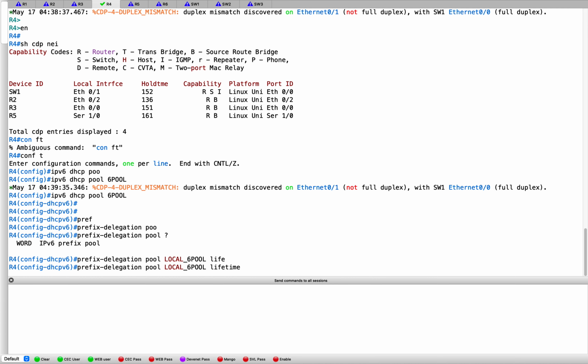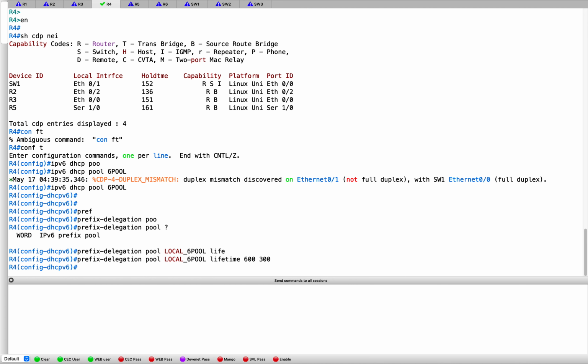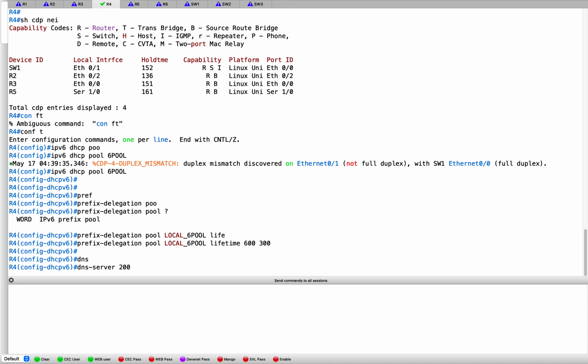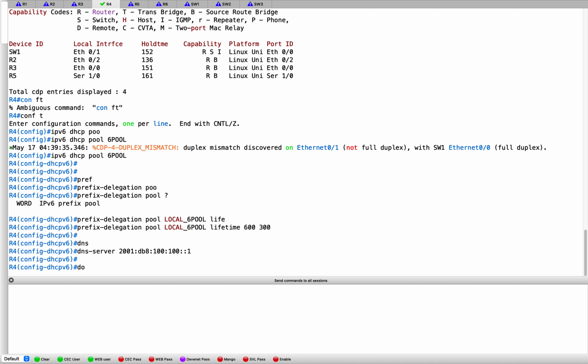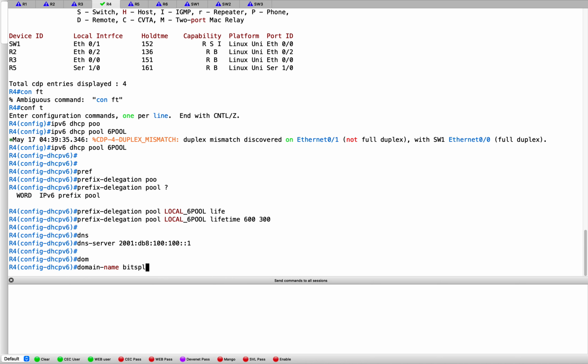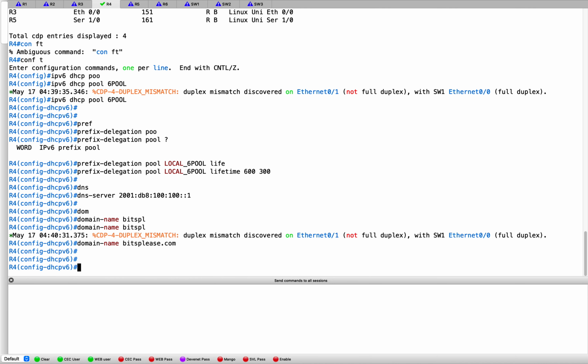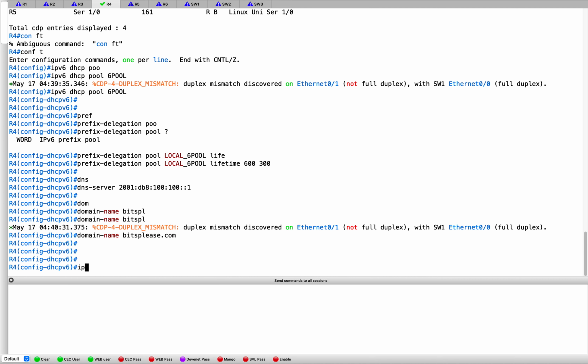Lifetime, you can change the lifetime or you can keep it default. I like changing it, so say 600 is the valid and 300 is the preferred lifetime of that prefix. And in addition to that, you can provide other information like your DNS server, like we did earlier, 2001:DB8:100:100::1, right? And you can also provide a domain name if you want, bitsplace.com.